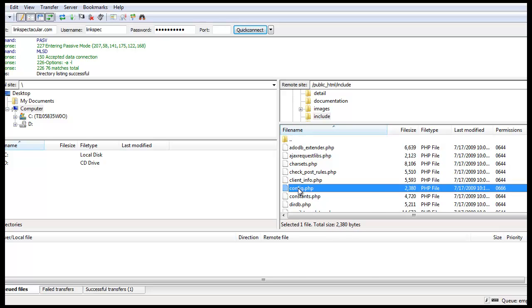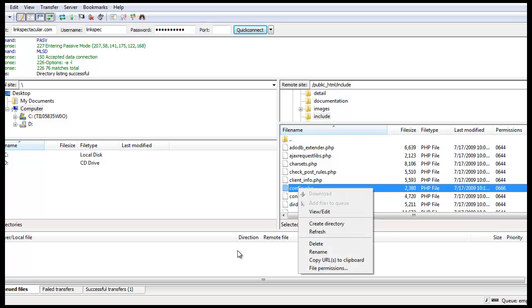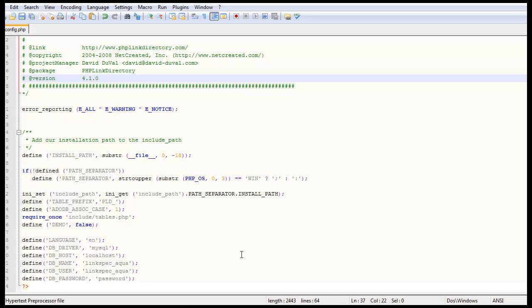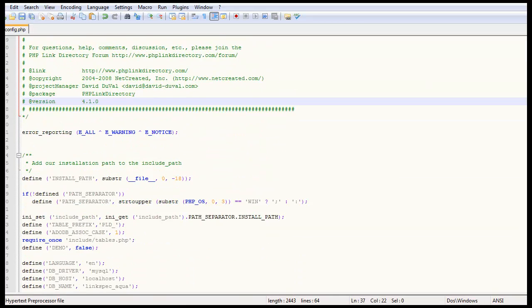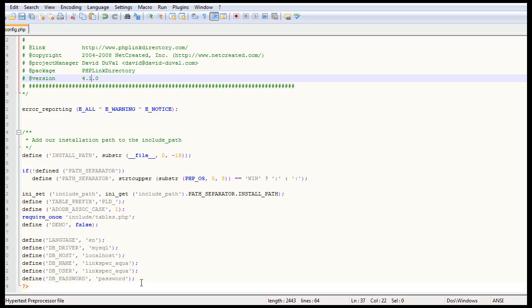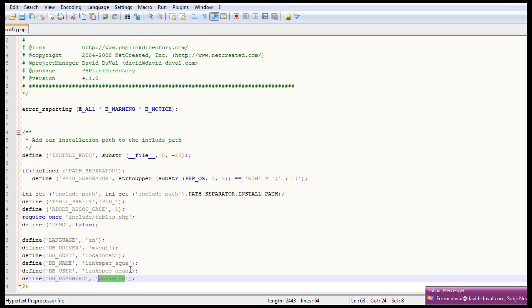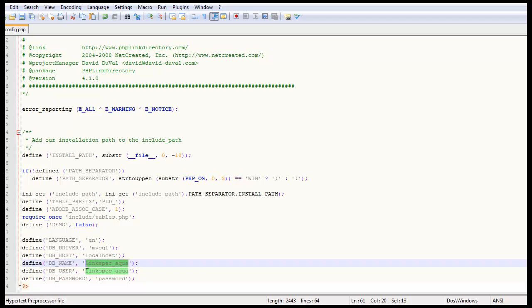I'm going to right click, and I'll click View/Edit, and I'm going to scroll down and look inside this config file, and near the bottom is the login information. Now this is not the actual password, but I've put one in there. This is where it would be. So the database user is this linkspec_aqua, and then the password is listed here. Now I'll go ahead and copy this to my clipboard actually, so I have that.